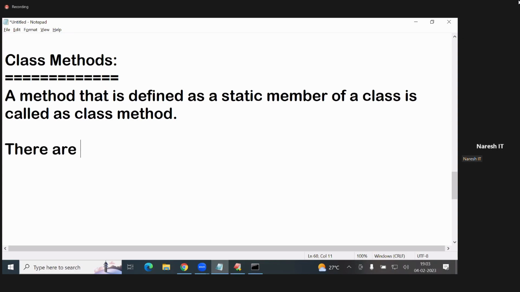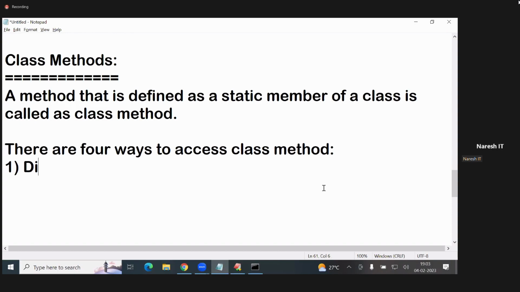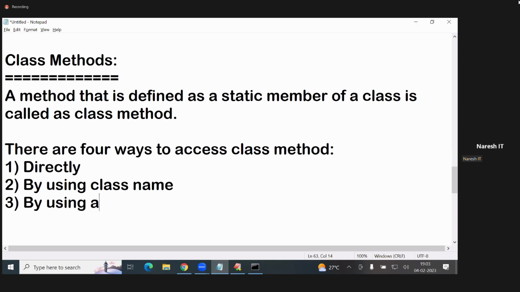There are 4 ways to access a class method. First one, directly. Second one, by using the class name. Third one, by using an object. Fourth one, by using an object reference.